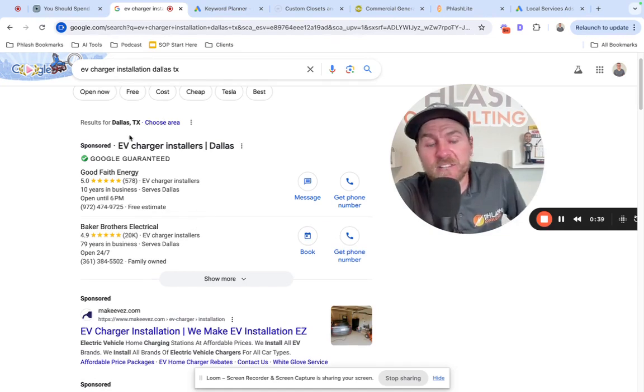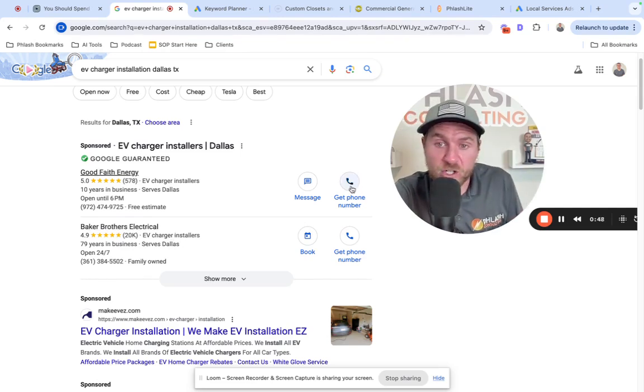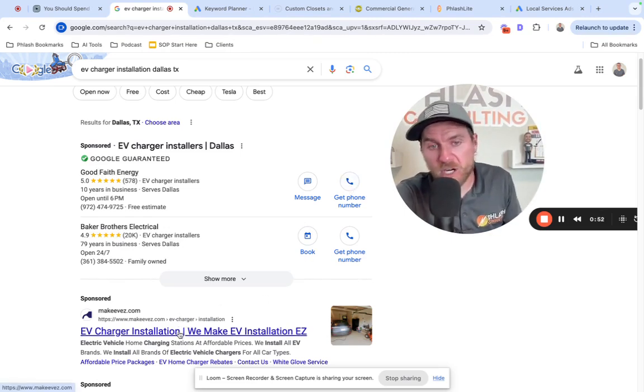So the first thing that you see here, these are called Google Local Service Ads. And the reason that I like to start here is because these are pay per lead. What that means is that if someone clicks this button to call you, that's when you pay for the lead. It's not pay per click like the ones that we're going to talk about down below.